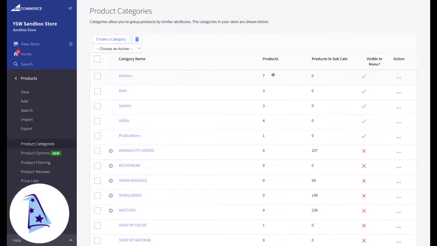You can see the category name and the number of products that are in that specific category. If the category has subcategories, you can see the number of products that are in those subcategories. A green check mark indicates that this category is visible in your store's menu, and a red X indicates that it is not visible in your store's menu.